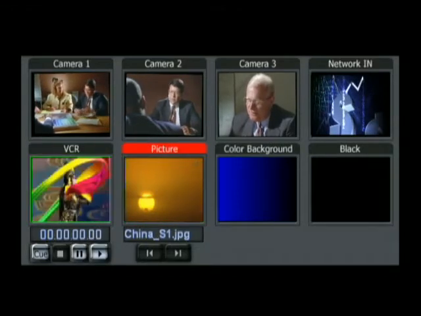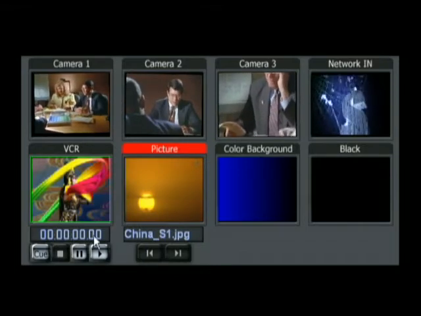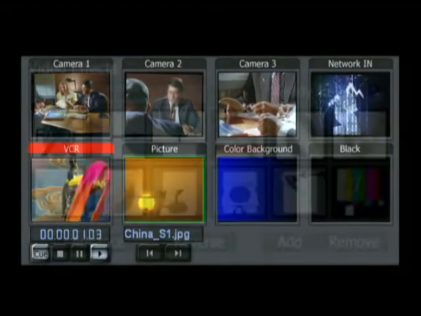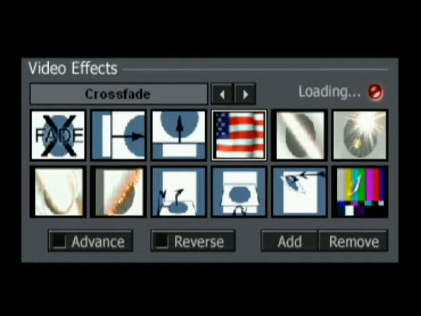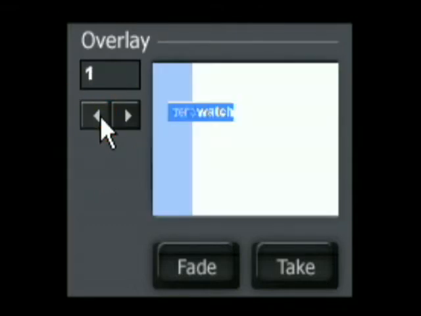You can easily select between your different still images and automatically roll your VCR by having cue and pause turned on. There are hundreds of digital transitions included with TriCaster. You can load your favorite ones and select them ready for use. On top of your program output, you can add overlays, titles, and graphics.